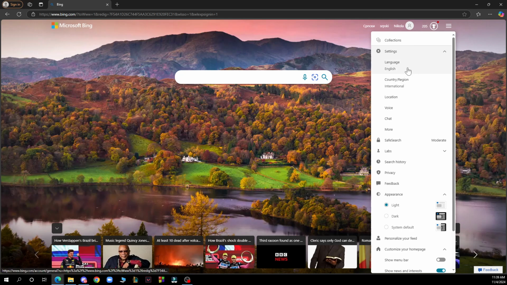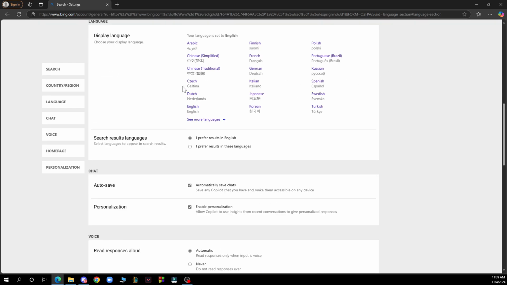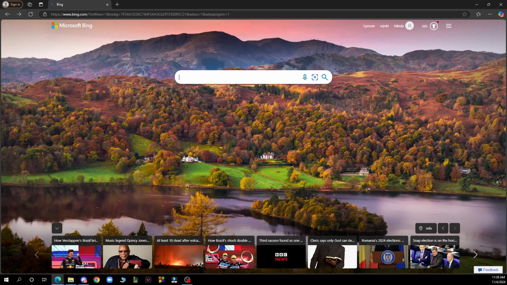So here you have the languages. You just need to click on it, and here you can select your preferred language, then select it, and then click save to apply the changes. So that will be everything for this video.